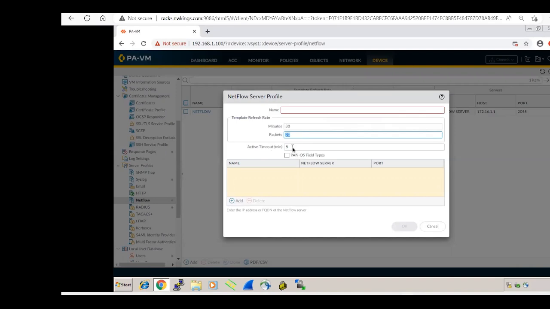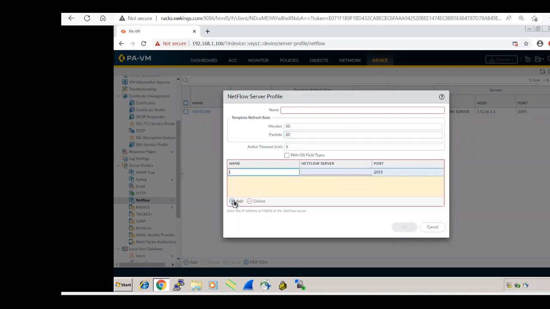Activity timeout is 5 minutes. If you do not get any logs, it will time out. This is for the internal NetFlow interface based logs, so we are not following it much. We only need to go to add. Just like a syslog server, we give the name and the IP address of the server. Here our IP address is the same, 172.16.1.1. Just give the name and type the IP address. That's it, guys. It's very easy to assign the NetFlow server.